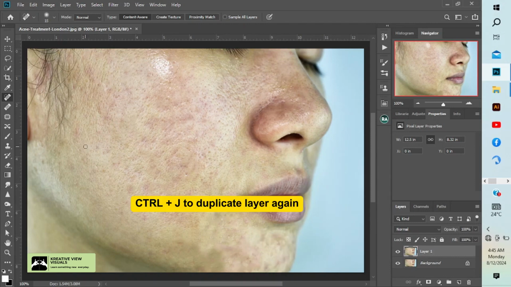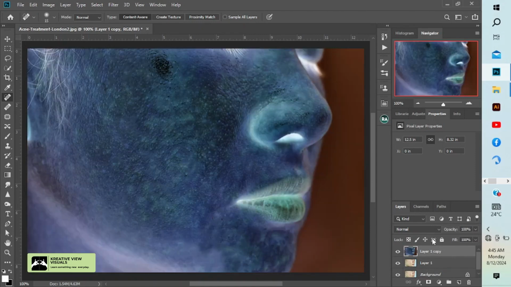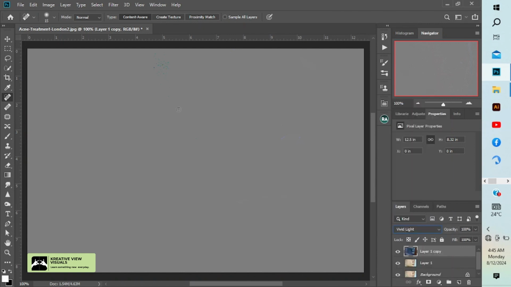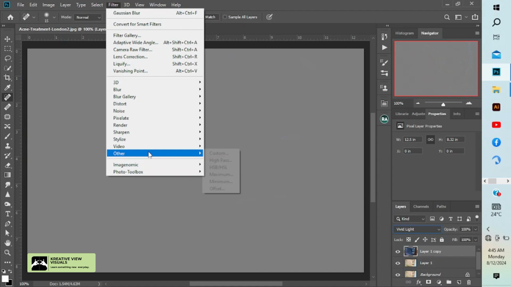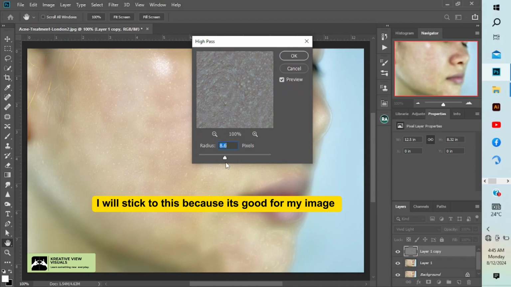Let's duplicate our layer again, Ctrl J. Okay, then press Ctrl I on your keyboard to invert the layer. Then go to the blend mode, normal, and choose vivid light. Now go to filter, other, high pass. The radius here depends on your image. For my image, 8.6 is cool with it. So I'll press OK.